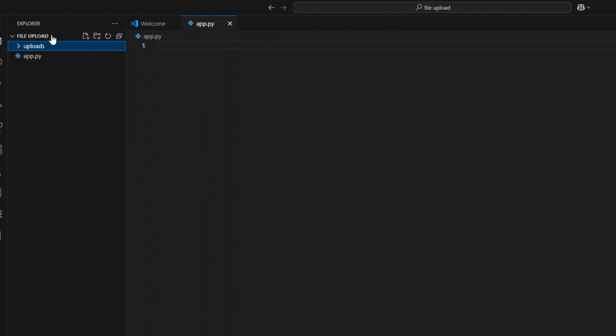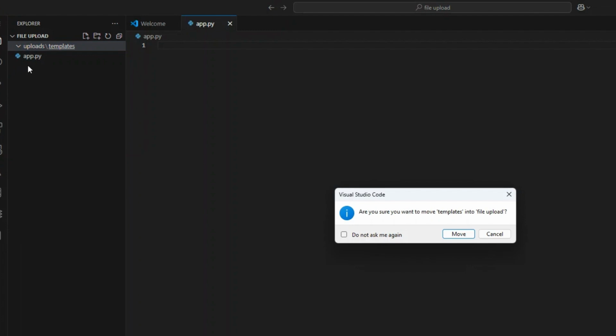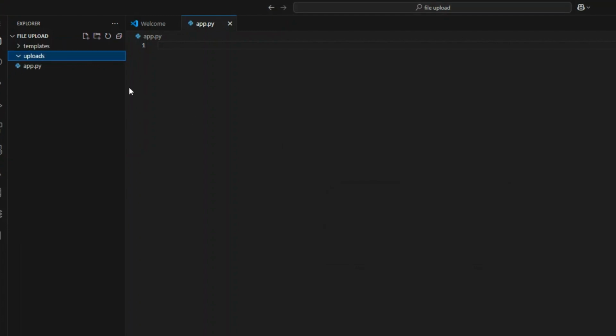And then let's have our template. So new folder, templates, and let's bring it out so it can be a folder on its own. So we have templates, and then in our templates folder, we'll have an HTML file. So I'll call it upload.html. So app.py will contain all our flags, routes, and logic. Uploads is the folder that would store all the uploaded files, and our templates folder holds our HTML file.